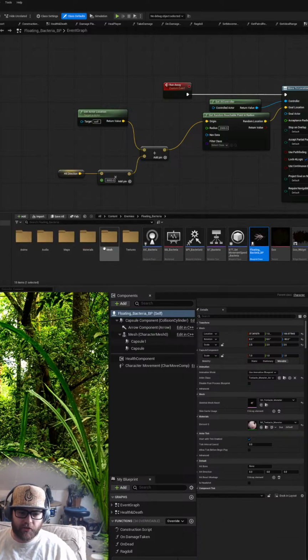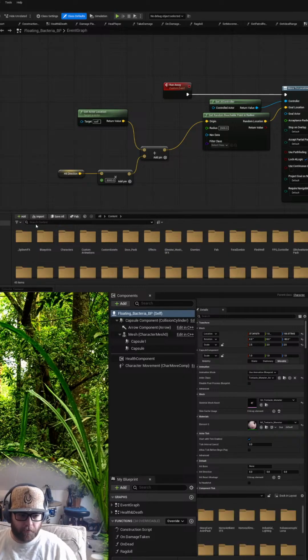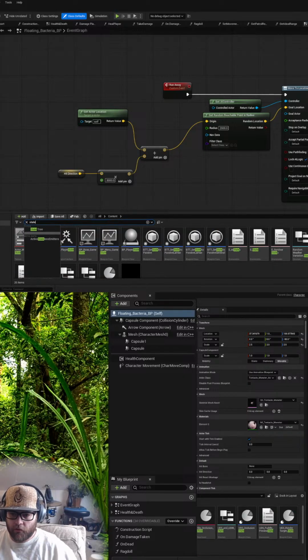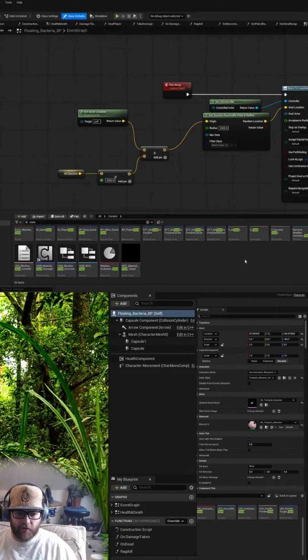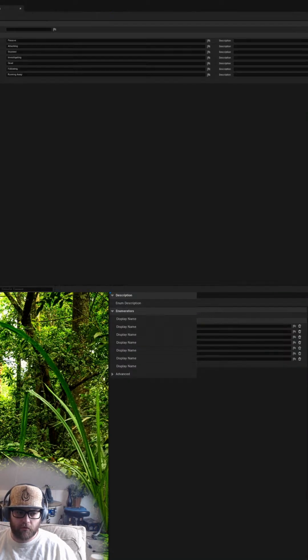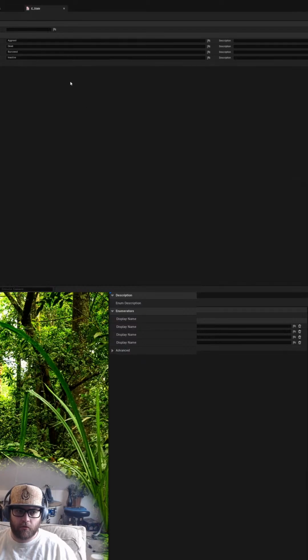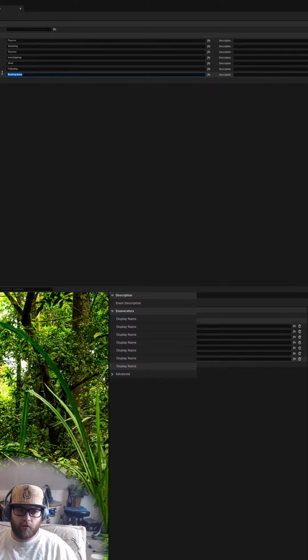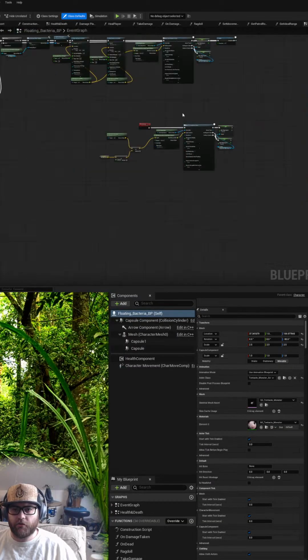So, first thing we need to do is find our states. We need to add a new state that's retreating. Just this one. So we do have one called running away already. Let's see if it's using this.